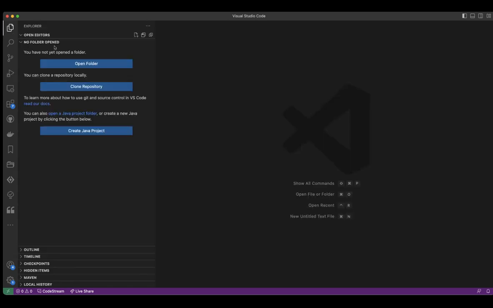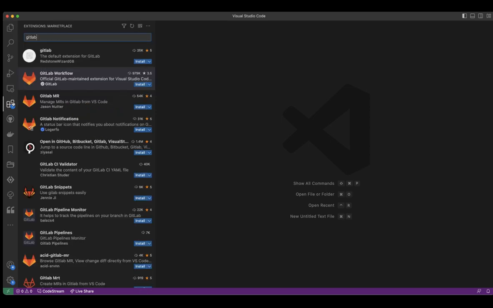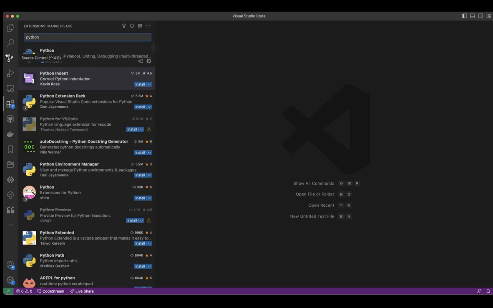You'll see that I can manage files. I can open a folder, all these kinds of things. The place we want to go first is into extensions. There are a couple of extensions that you're going to want to install if they're not already installed.